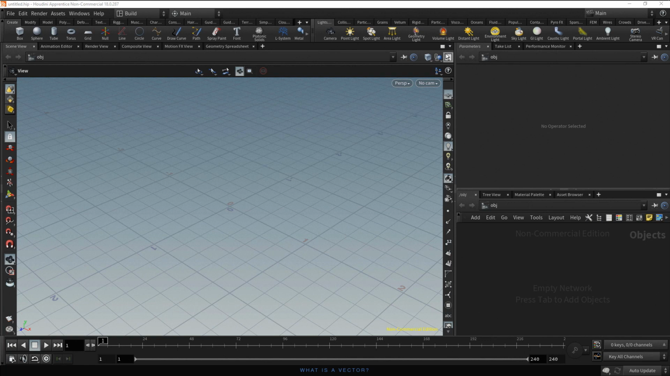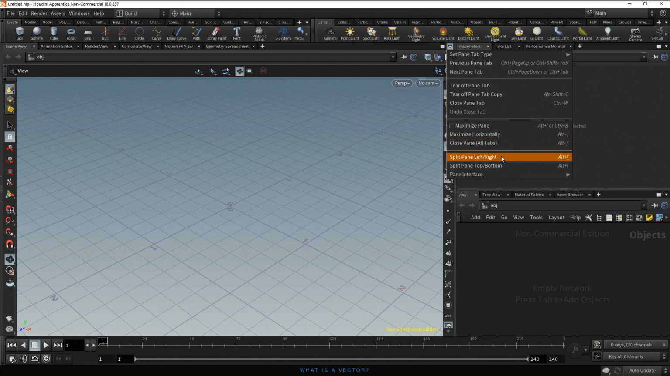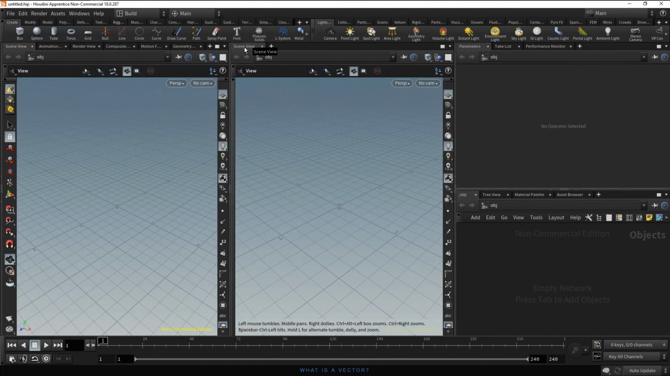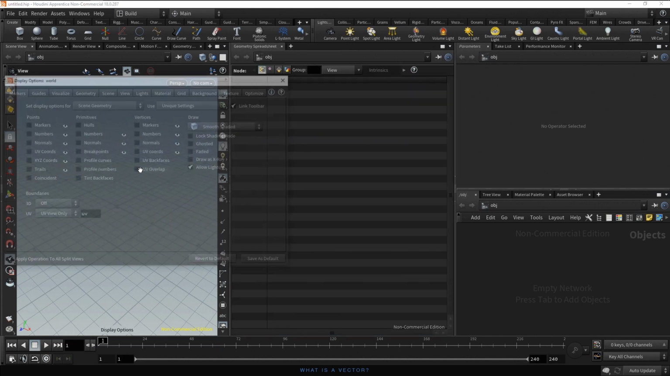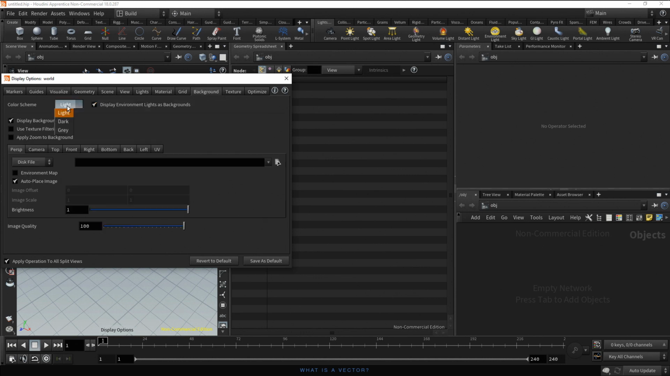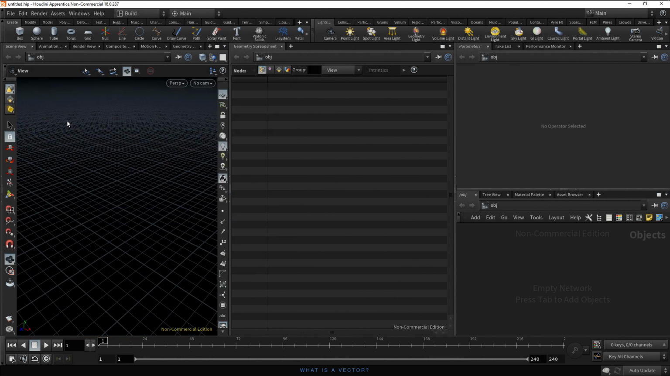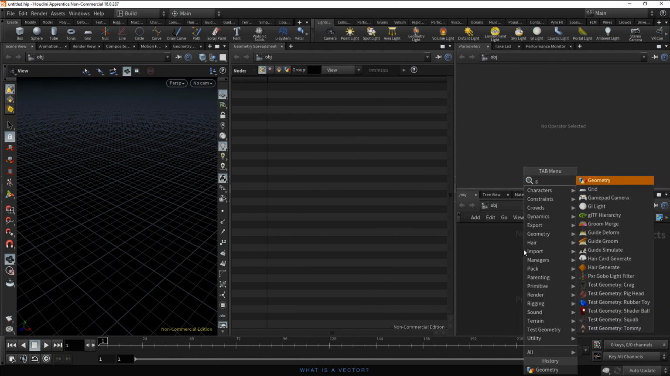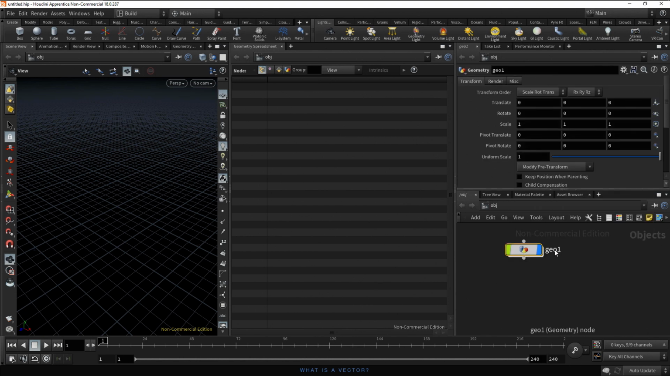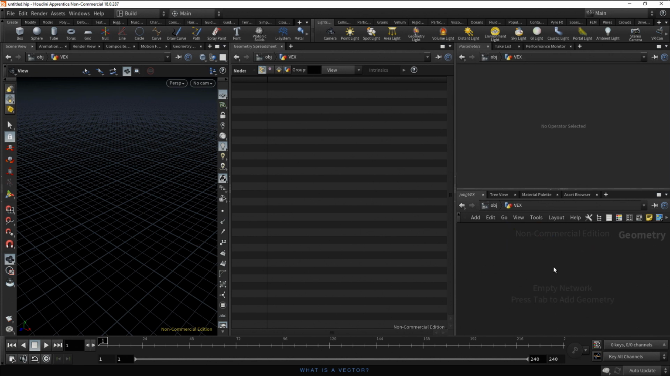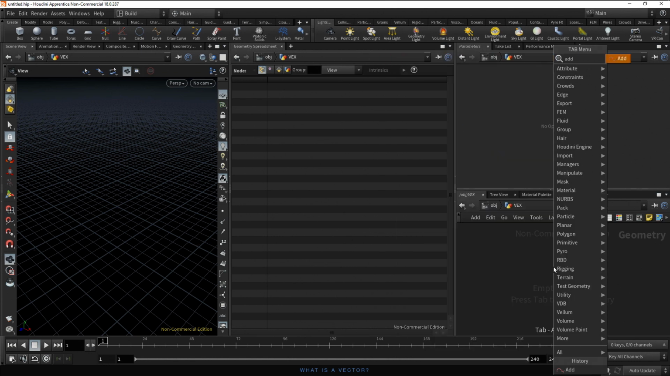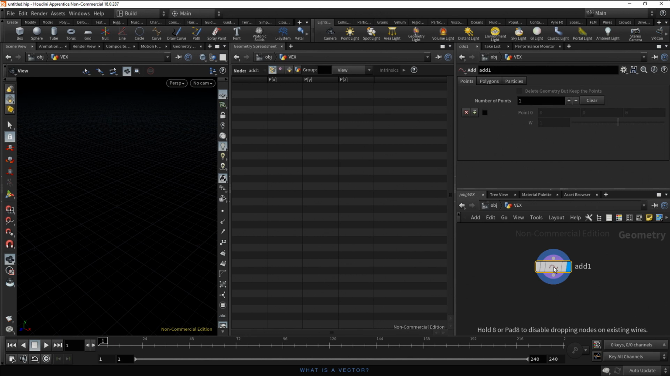Divide the left pane using the option Split Pane Left-Right. Change the pane tab type to Geometry Spreadsheet. In the viewport, press D and go to the Background tab and change the color to dark. In the network editor, create an empty geometry and rename it as VEX. Double-click to dive inside. To create a point, use the Add tool. Press Tab and start typing add. Press Enter twice to place the node. Enable the checkbox to create a point.